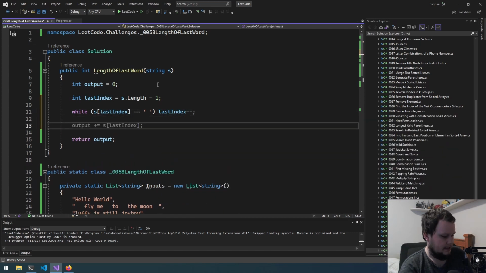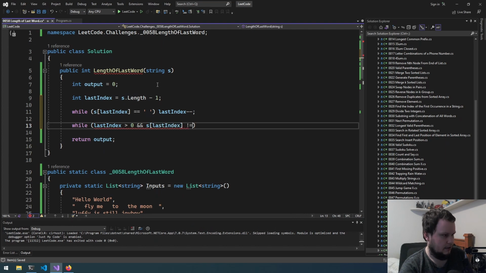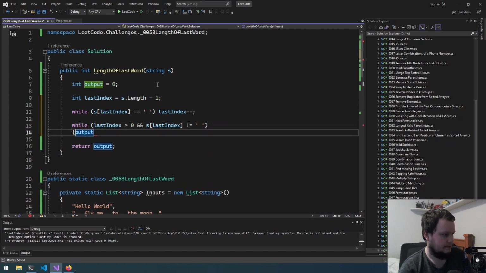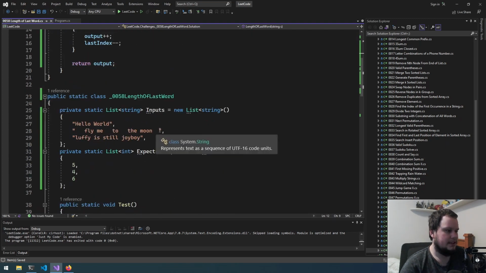Then what we'll do is while last index greater than 0 and s at last index does not equal a space, we are going to do output plus plus, then last index minus minus. So going from here, we're starting off the first loop, which ignores this, then goes to here. We're then going to be looping through until there is a space.